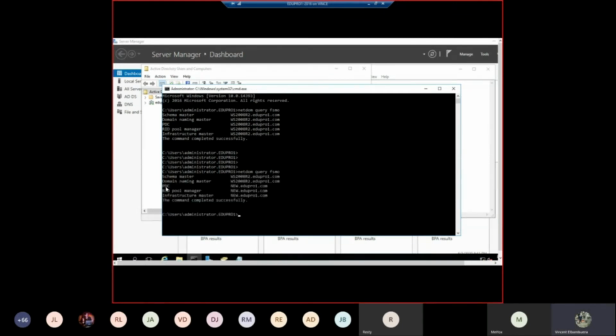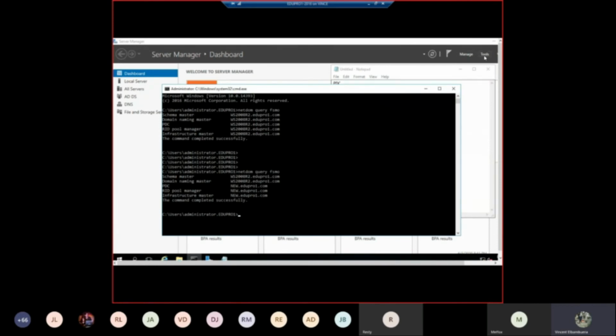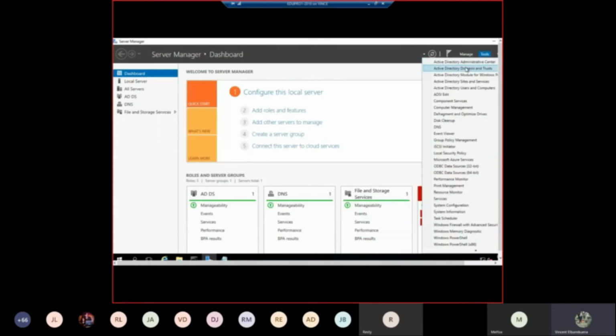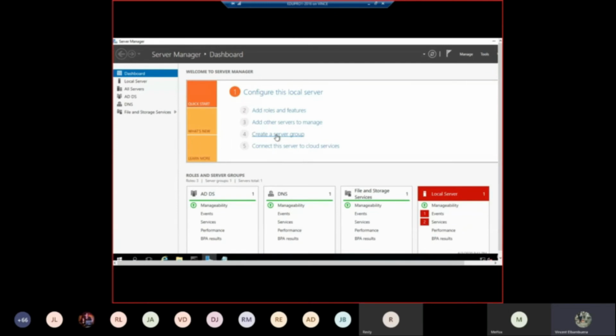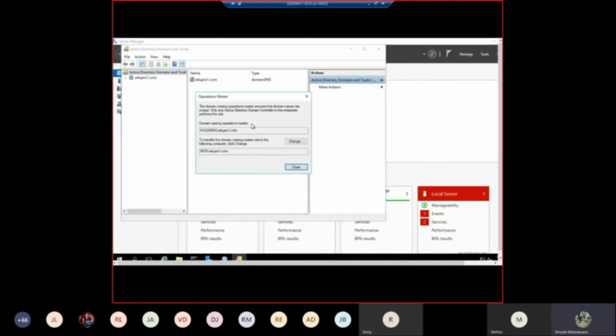Yan. So PDC, RID, and infrastructure, ang holder na is new.edupro1.com. Okay? So meron pa tayong dalawa. Unahin natin si domain naming master. Now si domain naming master, kailangan natin gamitin si Active Directory Domains and Trusts. Then right-click, Operations Master, change.